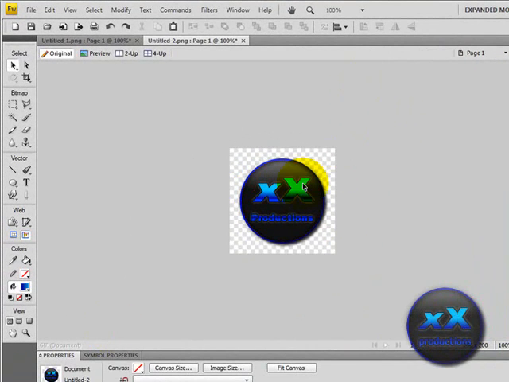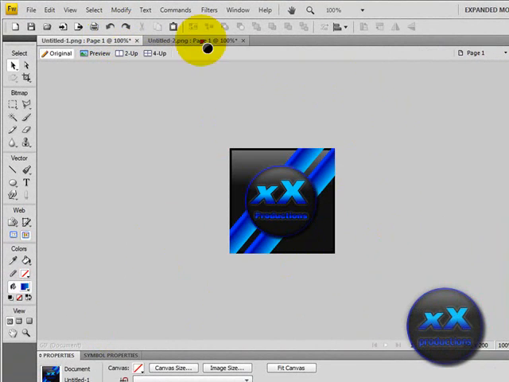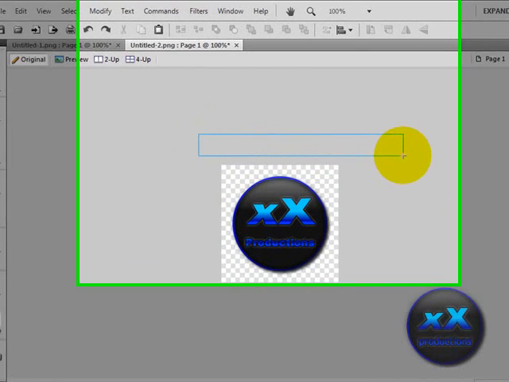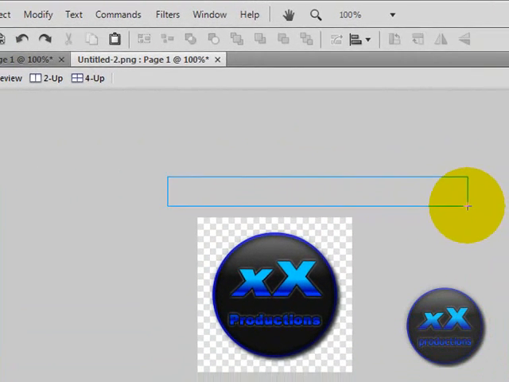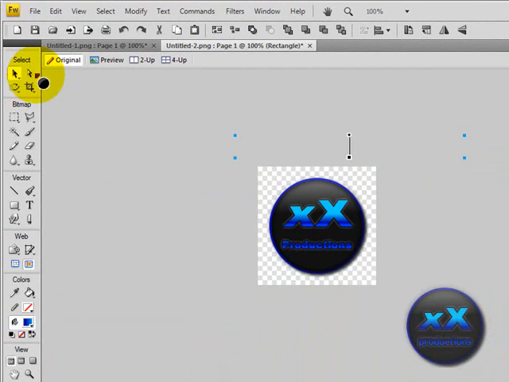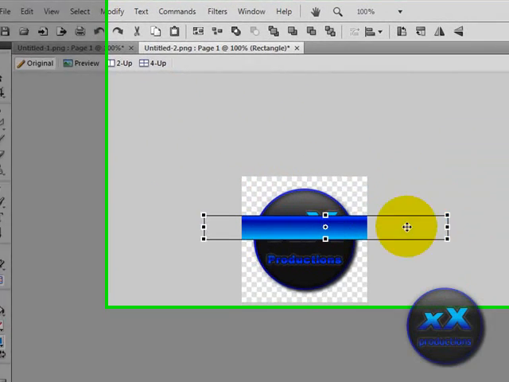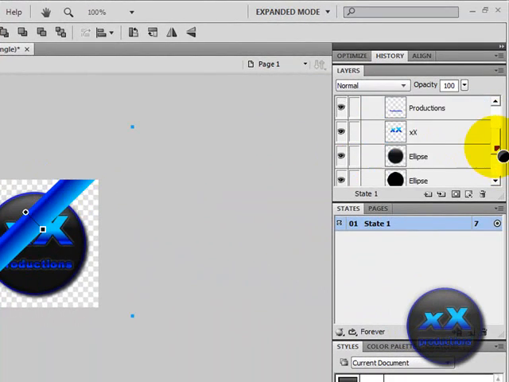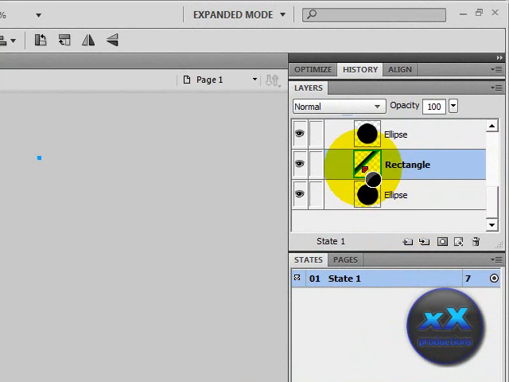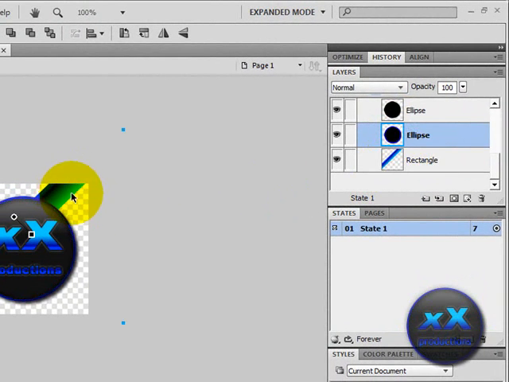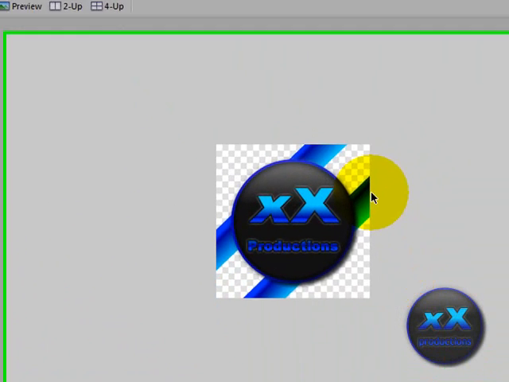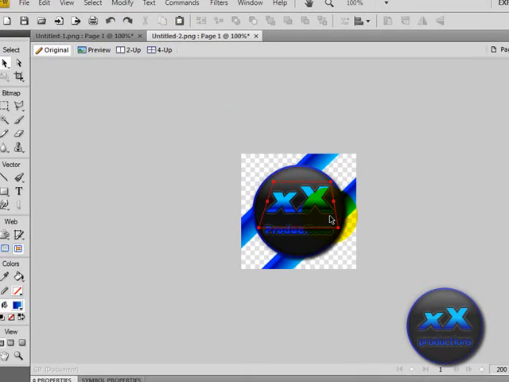And there we go. Now we're going to add this stripe effect. Get the rectangle tool, and make a rectangle. Make it as small as you want, but make it long. You can add as many as you want. I'm just going to use this style effect. There we go. Copy, paste it. You can add as many as you like, I'm just going to add two.